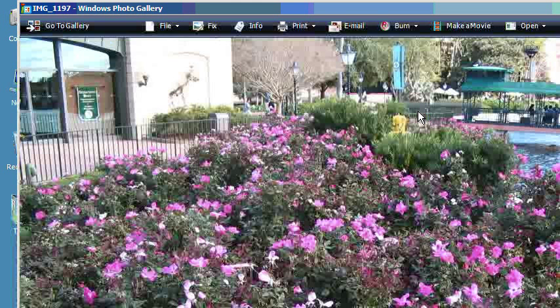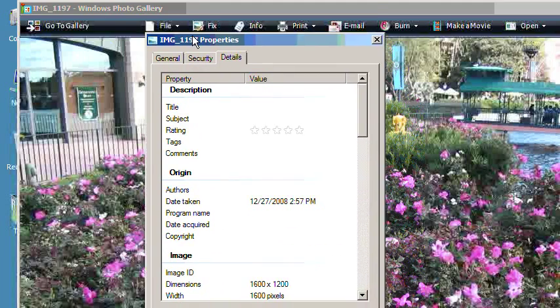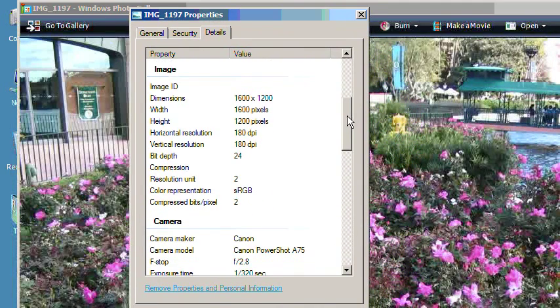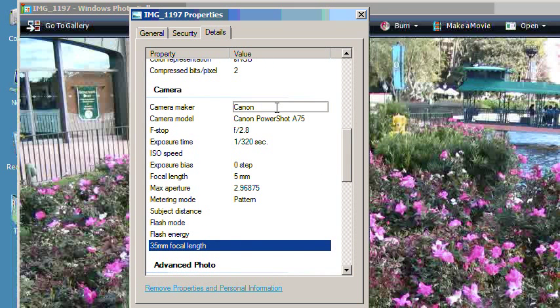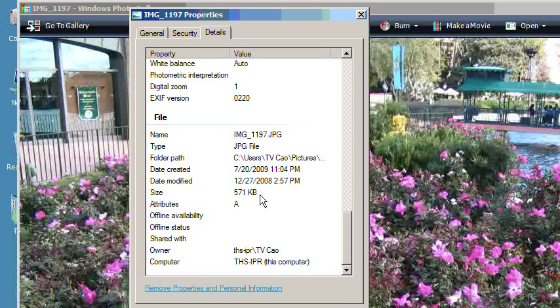Yes, Windows Mail. Let's go ahead and open up this picture, and let's check out some of the hidden properties of this picture. The way you view them is you go to File, then Properties. Again, it shows you the dimensions of the picture. It's 24-bit depth, RGB. Here you find out it was taken with a Canon PowerShot 875, along with the f-stop, the exposure time, focal length, and maximum aperture. Down here it shows you how big the file is, 571 KB, and also when it was taken.